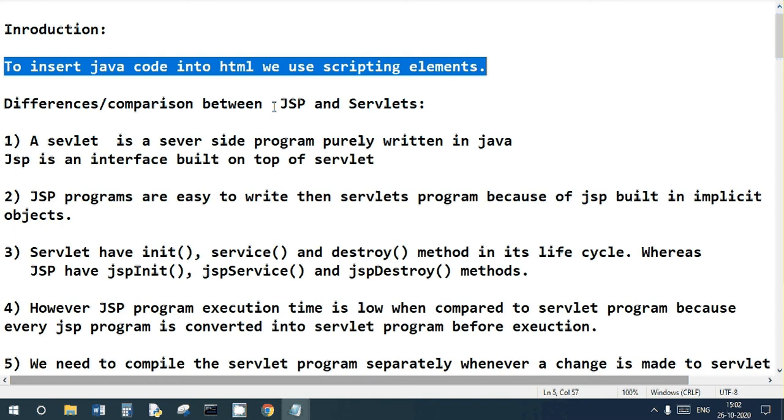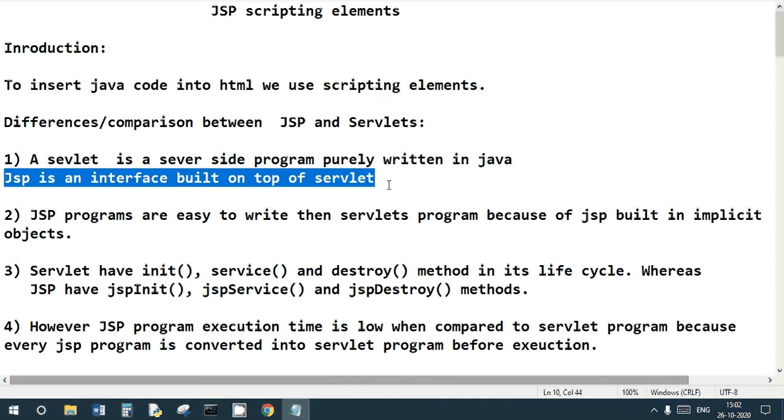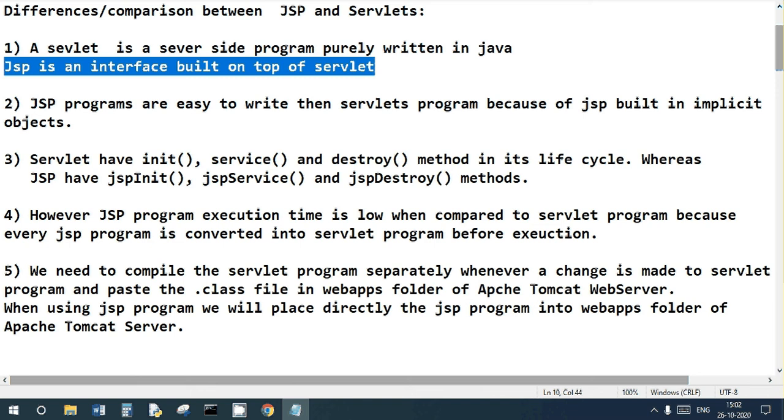A servlet is nothing but a server-side program purely written in Java programming. Either you can use the doGet method or the doPost method. It is a pure Java programming language. Coming to JSP, it is built on top of servlets. JSP programs are easier to write than servlets because of JSP implicit objects, which make programming easy.